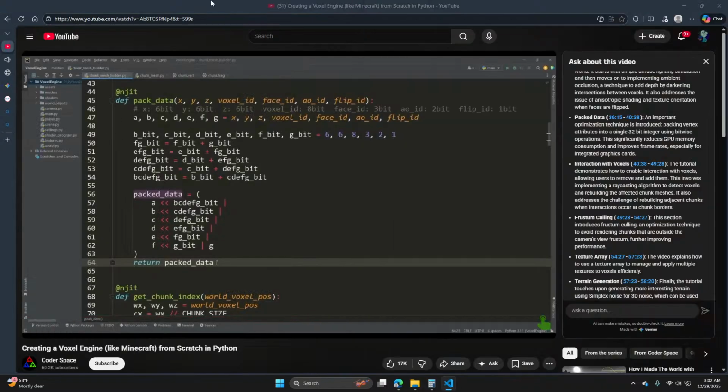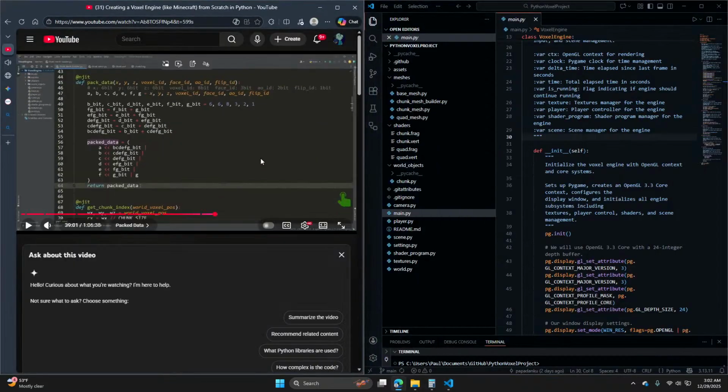You know how it is with these coding tutorials. It's like this was on the chunk mesh builder.